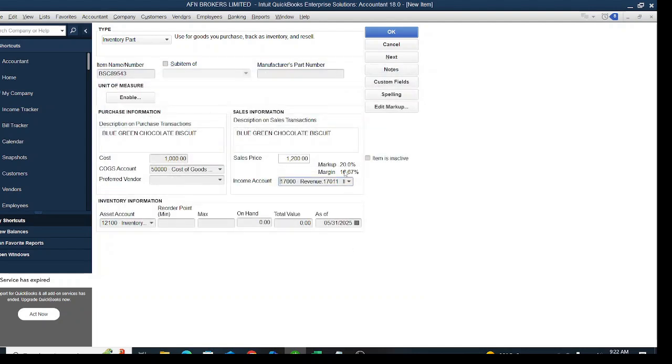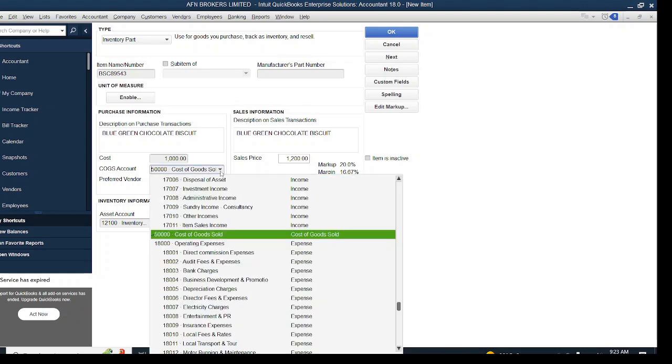I've created it. The second one is the chart of account, cost of goods sold. I can come here. If it's not there, I can create it also and then come here. If I don't want to use any of these, it is already there.